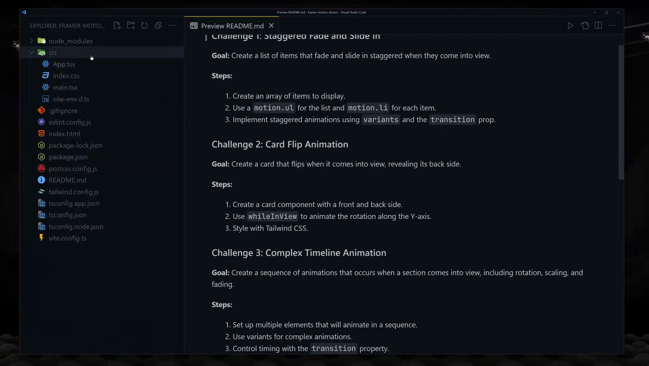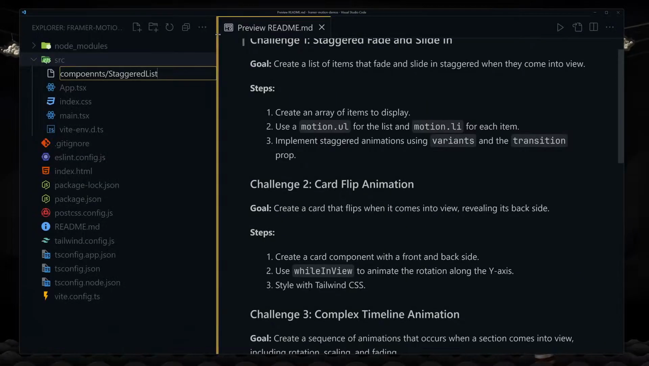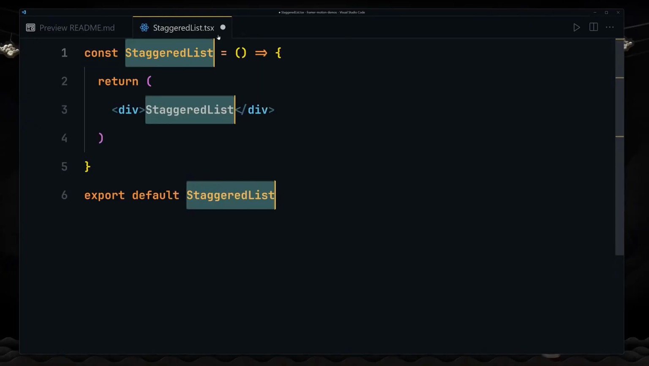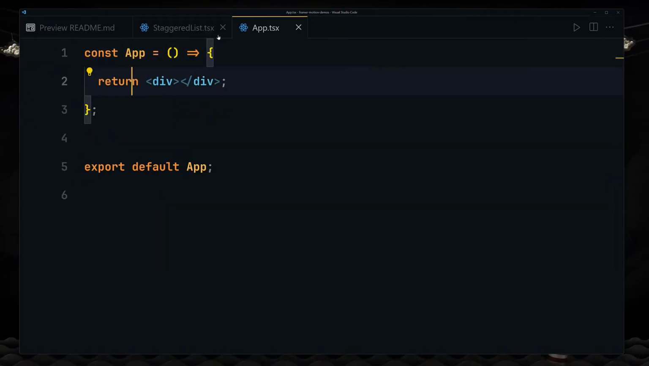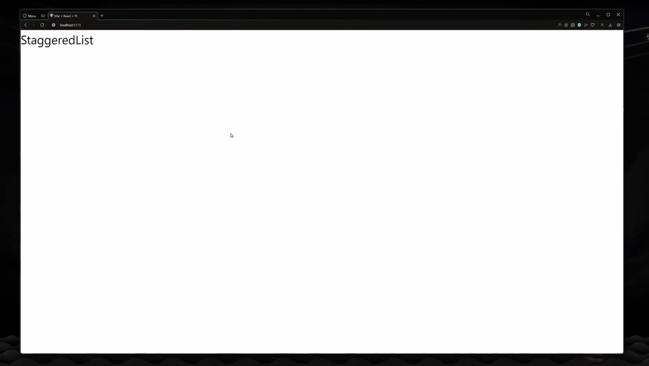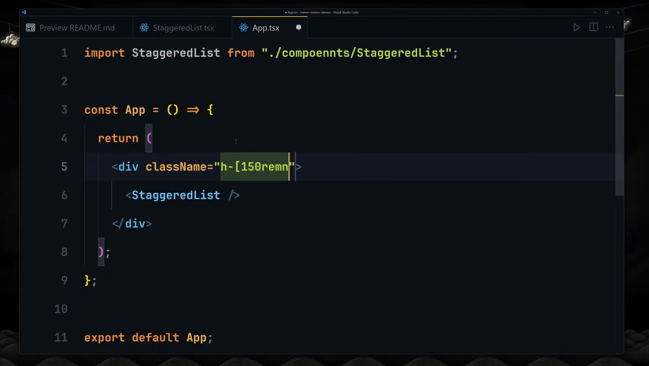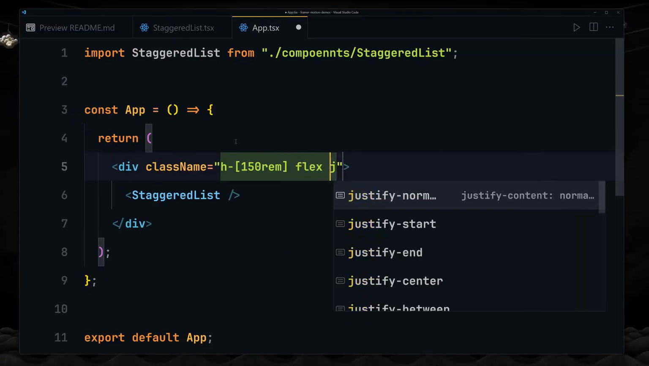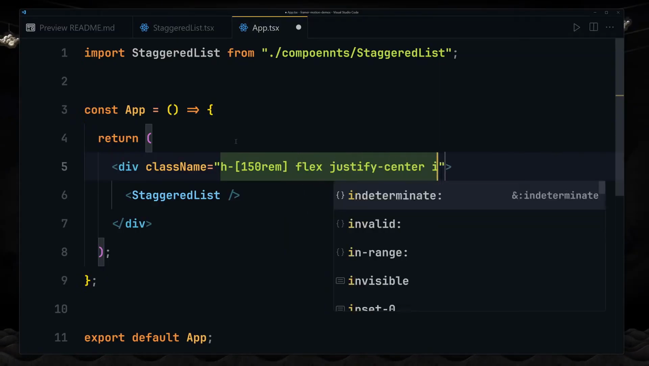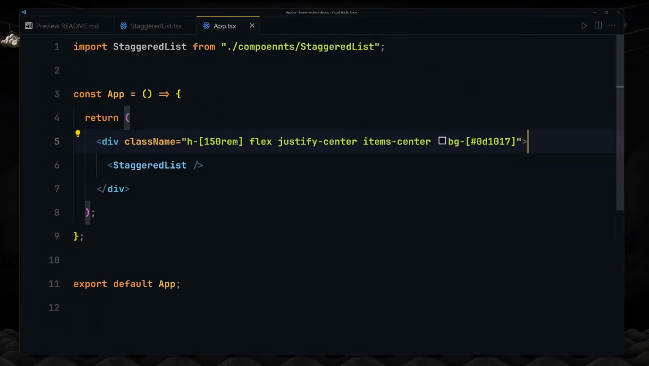I'm gonna go ahead and define my component folder, and inside there we are going to be defining our staggeredList.tsx file. And now let's just use our RAFCE inside there, go to our app and register this component right in here, just like that. And we are now getting the staggered animation. And now I'm gonna also provide a bit of classes to this one. So I'll use className, and height will be set to 150 rem. And then I'm gonna provide the flex, and justify will be set to center, and items will also be set to center. Background will be set to 0D1017 and close there. I'm gonna save my file, test this out.